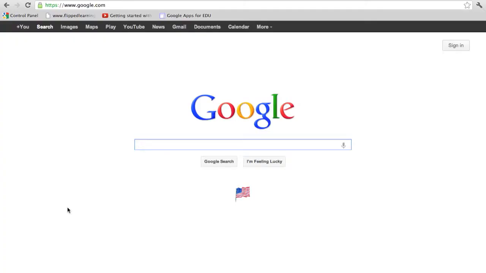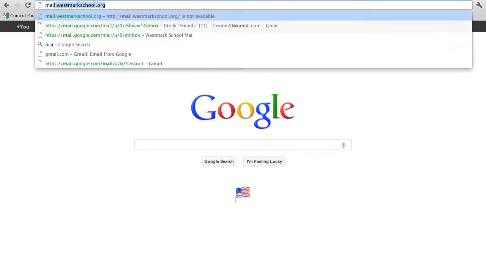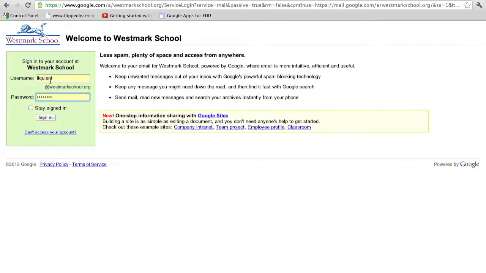The first thing that you need to do to access your Google Calendar is to log into your email. To access your email, you can go to two websites. You can go to mail.westmarkschool.org. Notice that in mail.westmarkschool.org, the sign-in box is on the left side and there's a green background.